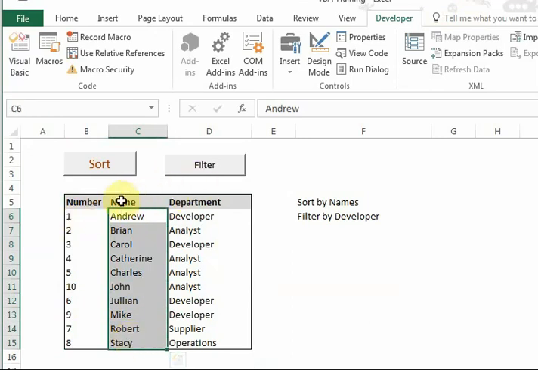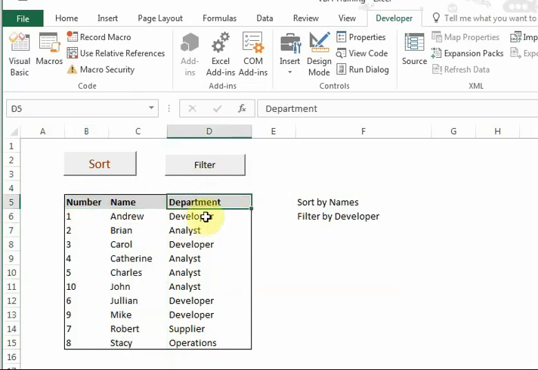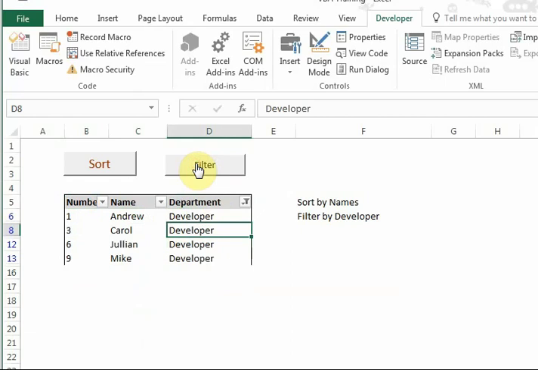Right? We'll check the filters. If you remember, the filter was based on the department and to select the developers. So I'll click on this button to check, right? So as you can see, this list is now filtered based on values which are equal to developer. So similarly, if you have more macros and you want to assign more buttons, you can follow the same process.